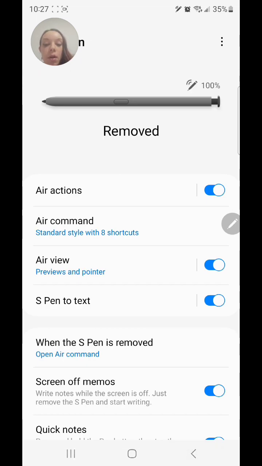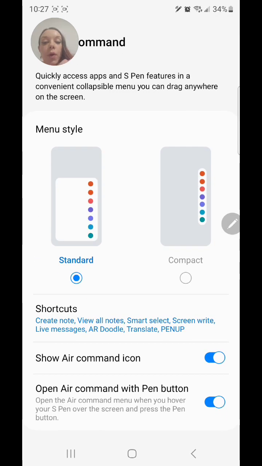All right. Air Command, standard style with 8 shortcuts. Quickly access apps and S Pen features in a convenient collapsible menu you can drag anywhere on the screen. So you can do standard or compact. It's set to standard and I'm going to leave it alone, but you can also do compact. Let me do that and see what happens. Oh, it's not letting me select compact, so I guess I have to leave it with standard.